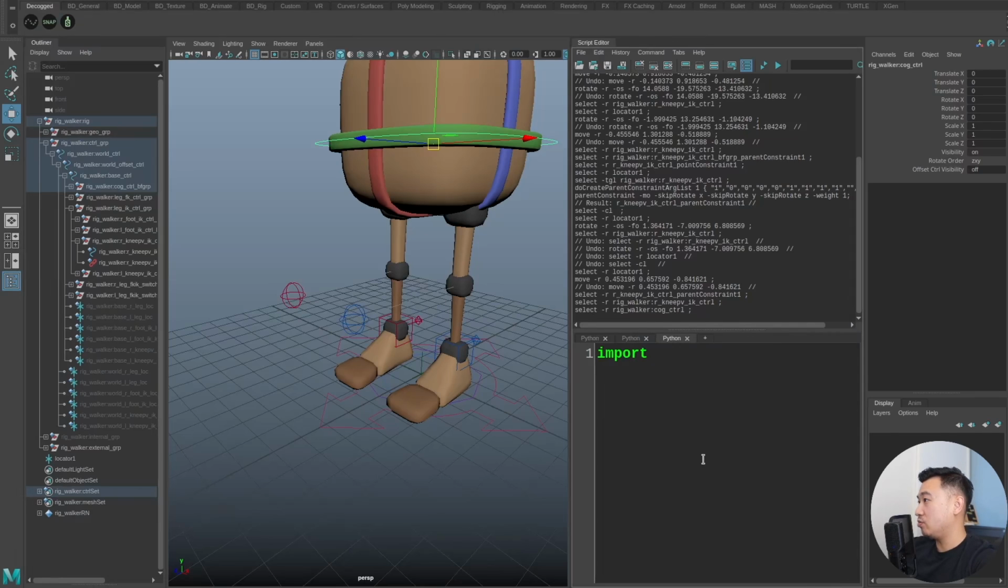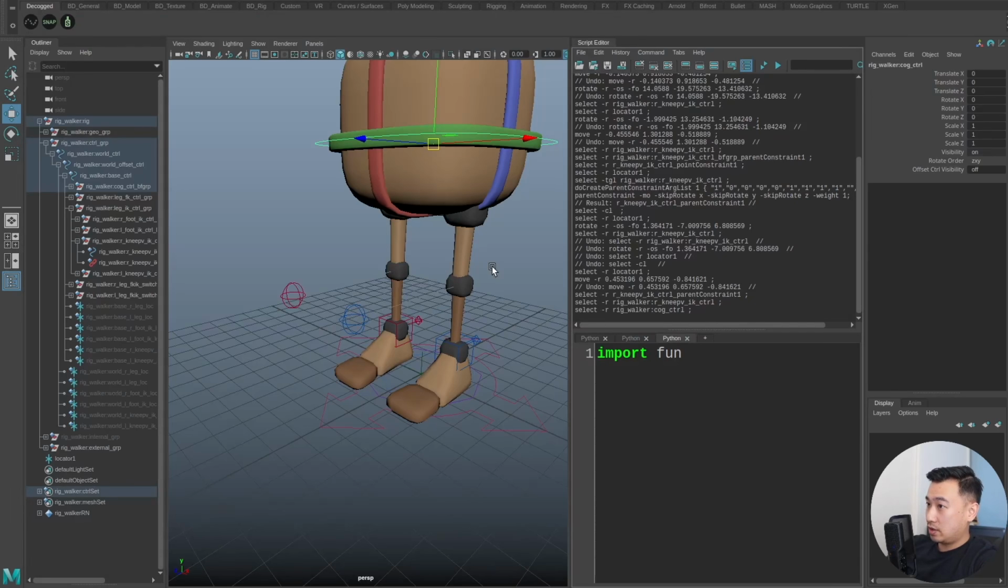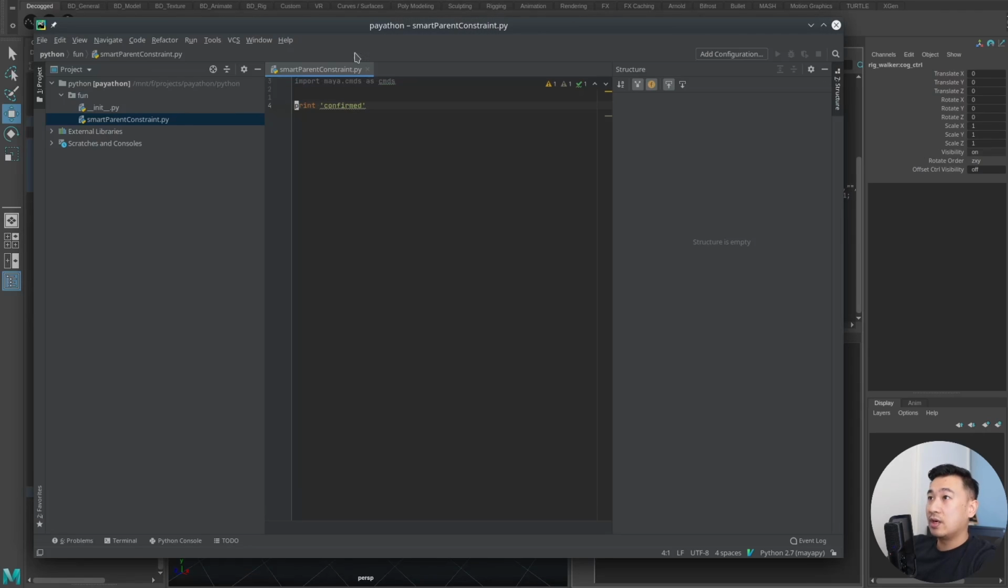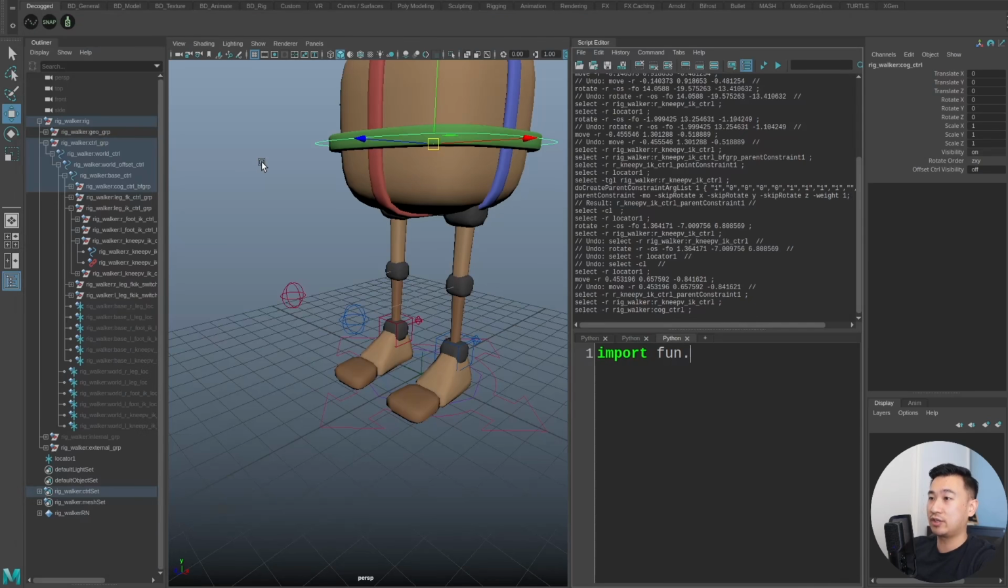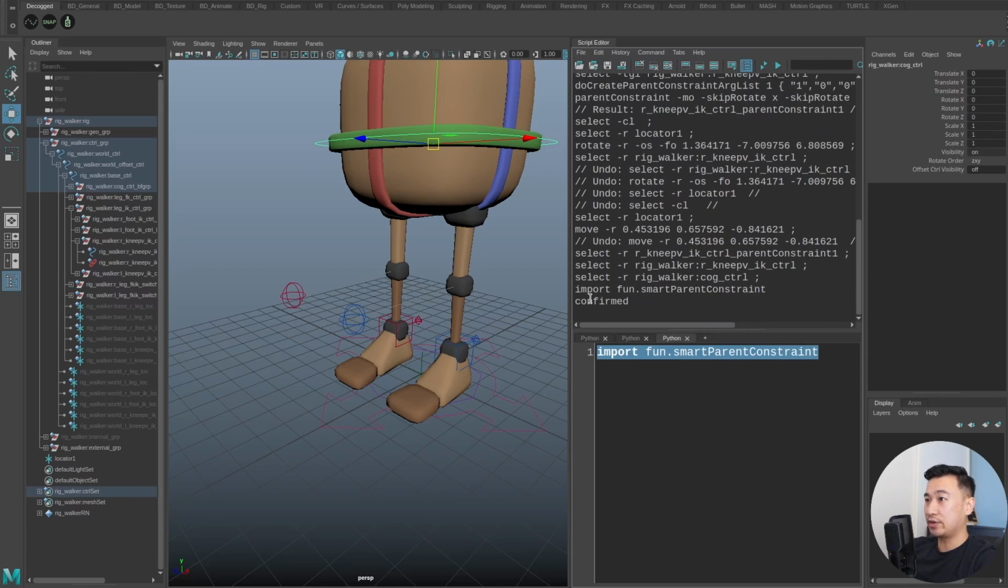And in here I can do import. Let's import my project, which is called fun. You can see my fun project there. So let's import fun, and fun dot, I want to actually import the script itself, so it needs to be inside of fun. So smart parent constraint, fun.smart_parent_constraint. And now if I run this code, you can see I get no errors and I get this confirmed printout. And that's how you know that it's actually worked, it's actually imported the script.